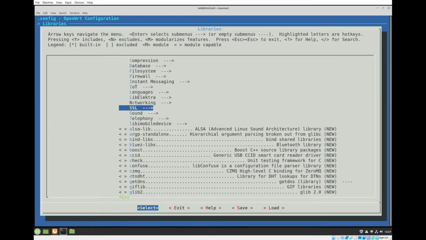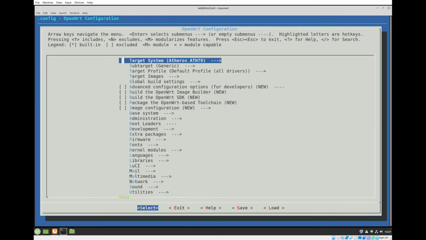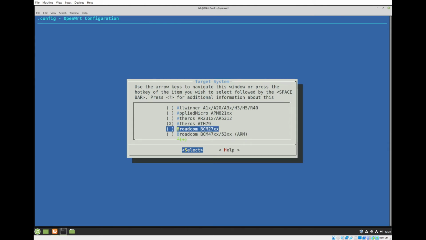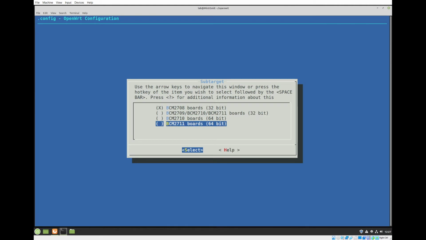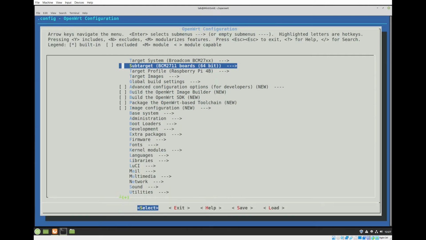So we will then just go back and select the packages that we need for our Raspberry Pi 4B. We'll select our Broadcom 27XX. I will do 64-bit just to prove that we can compile it.